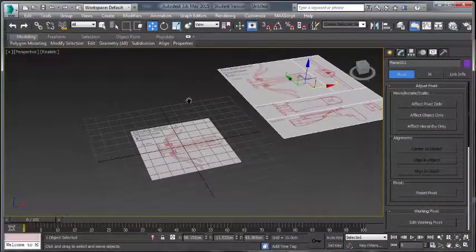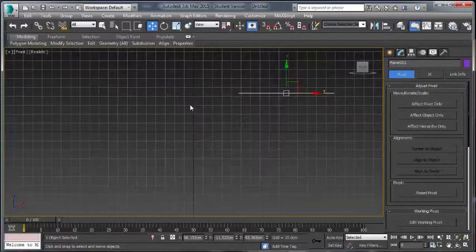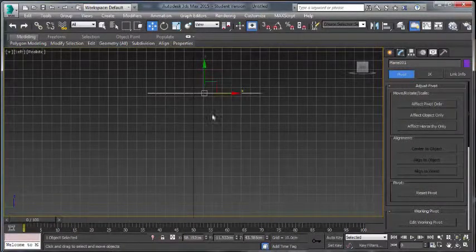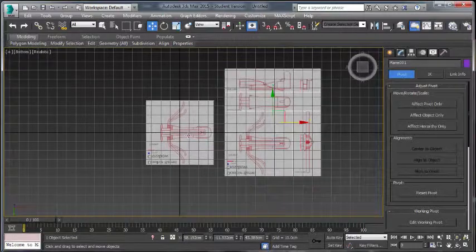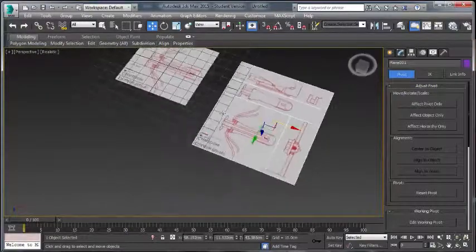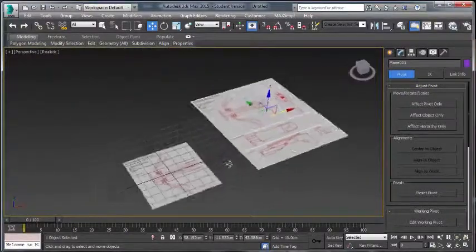So if I press F for front, it will show us our front view. The same if we press L for left, it's going to show us the left view. And T for top, it's going to show us the top view. And B for bottom is going to show us the bottom view. If I just press P for perspective view again, it'll take us out of orthographic view. So we'll just go back to that.